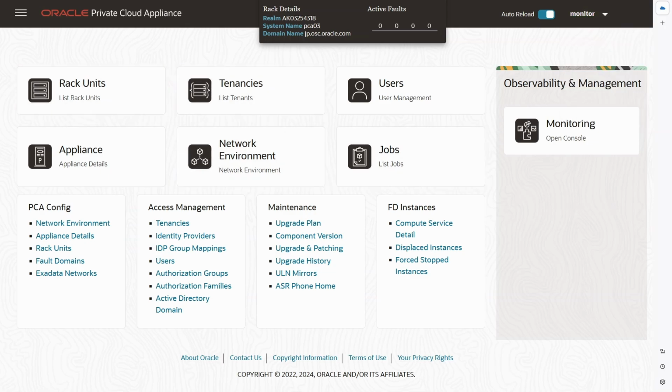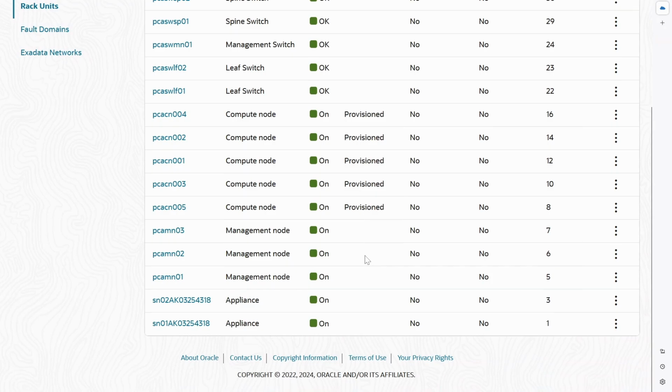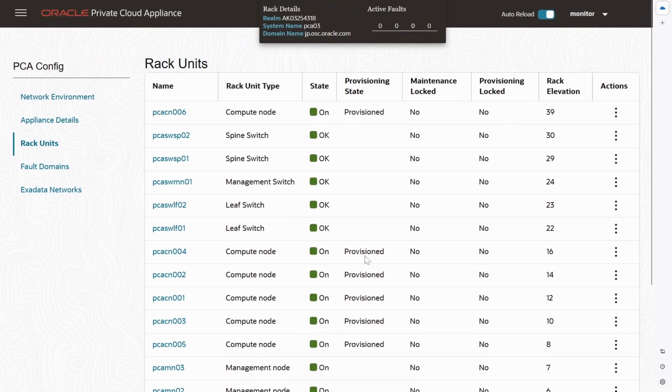And in this dashboard, you will see the most used actions. Rack units is used to see the hardware inventory of each rack and the status of each element. Everything is clean on this PCA, so no issue.